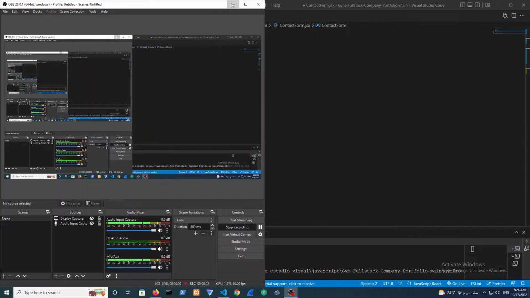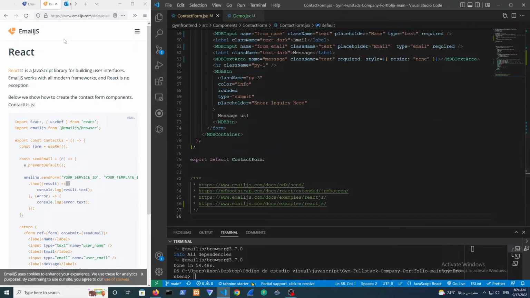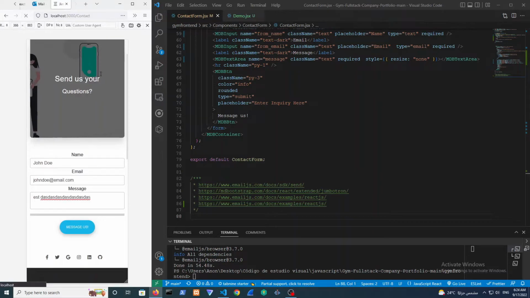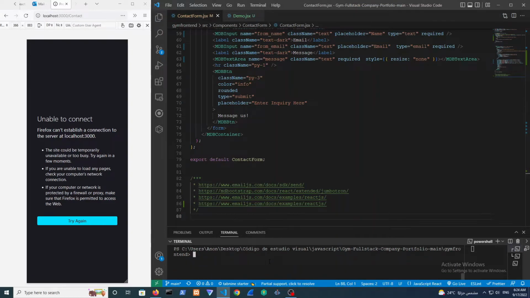Yo, what's good YouTube? This is going to be the contact section. Let me show you a demo of what we're going to be doing today really quickly. Let me go into my localhost, which I have already started up. We're basically going to be using a package called EmailJS. To install that, just do yarn add @emailjs/browser. Okay, so let me just do that.